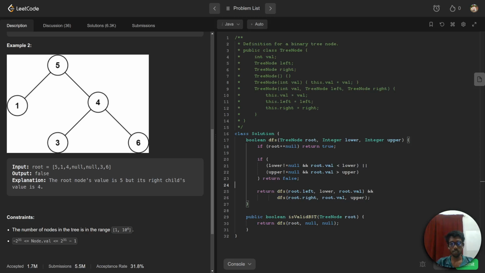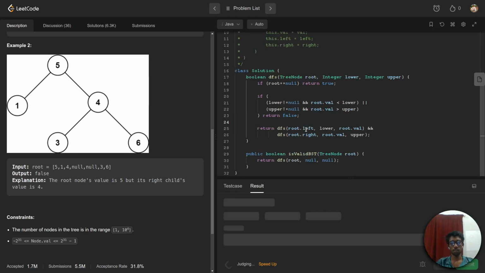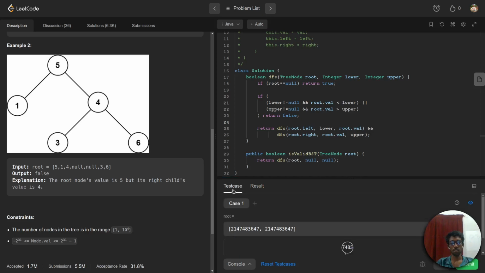This may work. Let's run this and see if this works or not. You can see, okay, we got a wrong answer here. Okay, fine. We are checking whether the value of root is less than the lower. What happens? The value becomes the lowest amount, that is this. By the way, this is a custom test case I have given here for getting this answer wrong.